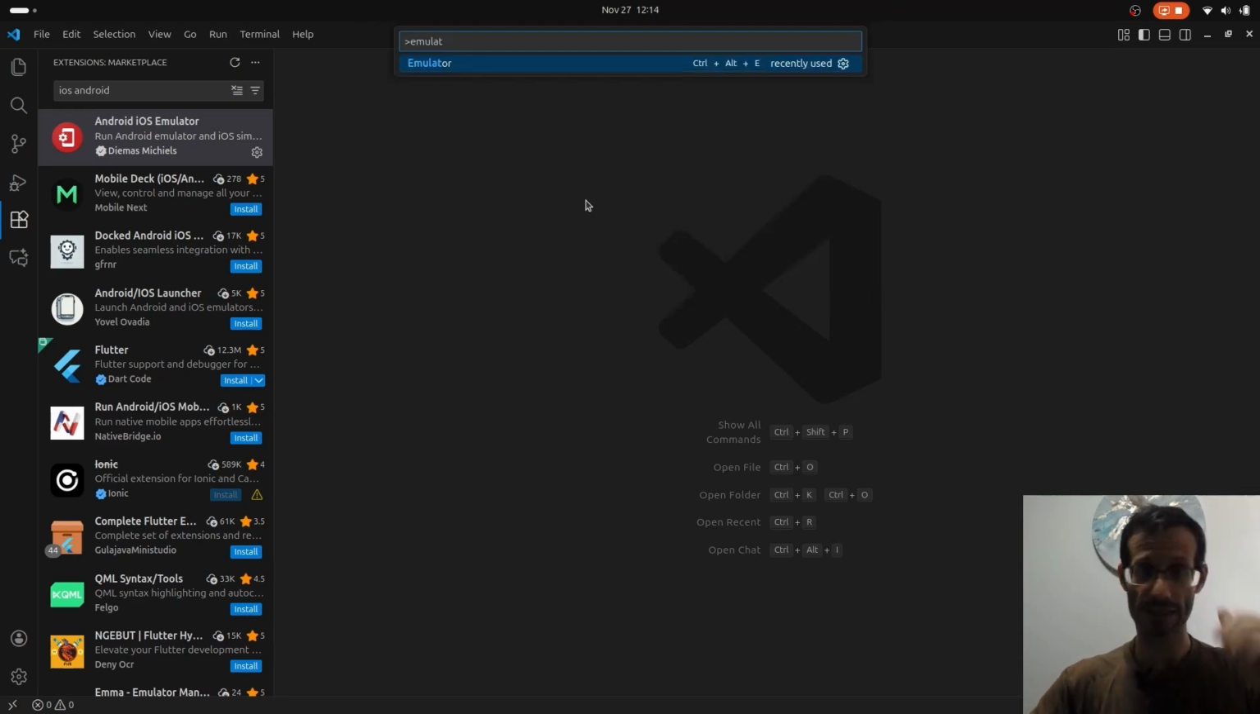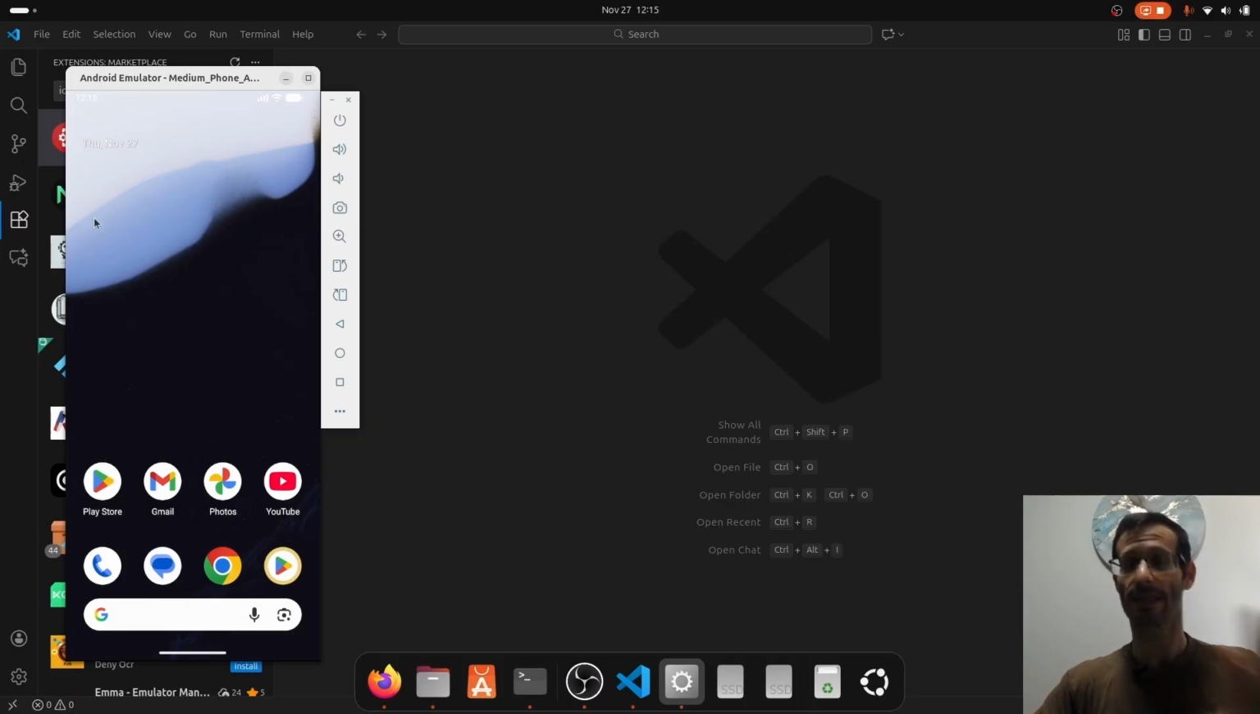Emulator. And here is the emulator option, so let's choose it, and let's view Android emulators. And I only have one emulator installed. I installed it using Android Studio, so let's choose this emulator, and it immediately opens.